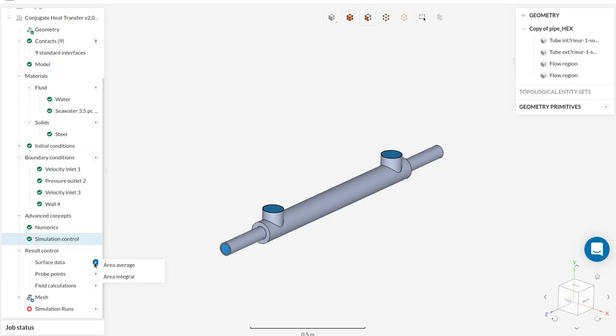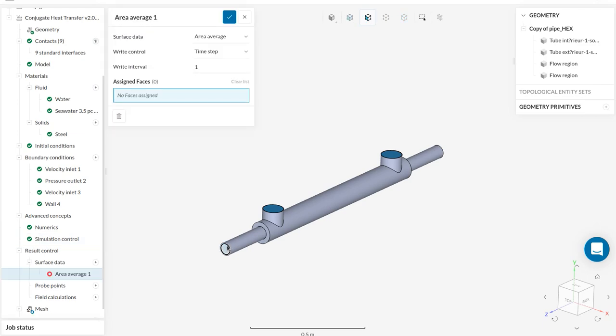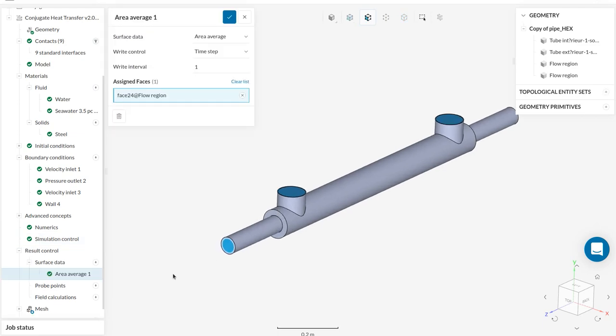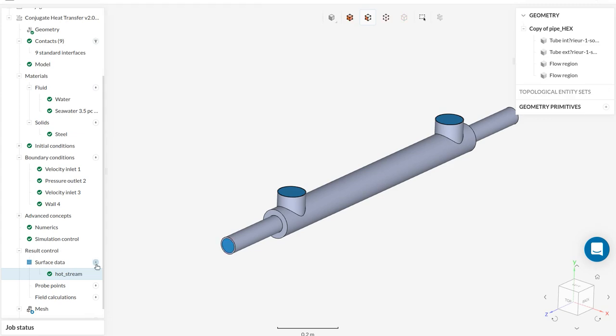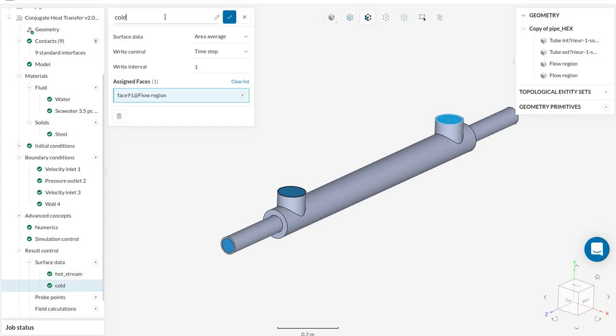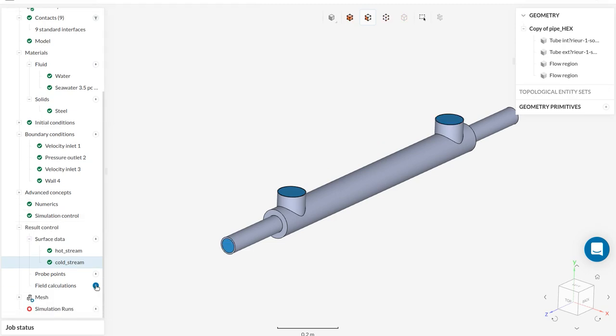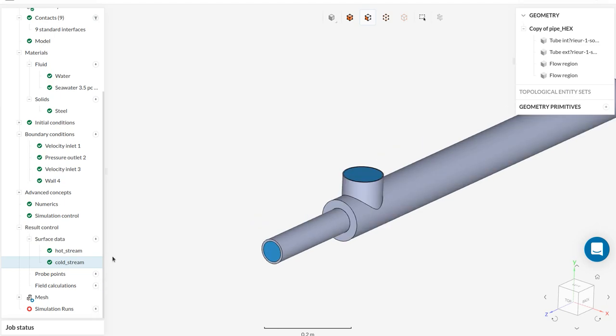Now I want to add some result controls. That means at the end of the simulation, I would like to see the result in a graph. I would like to measure the outlet temperature of the hot stream, and also the outlet temperature of the cold stream. If you wish, you can add observe turbulence and heat flux values. I'm not interested in them right now.